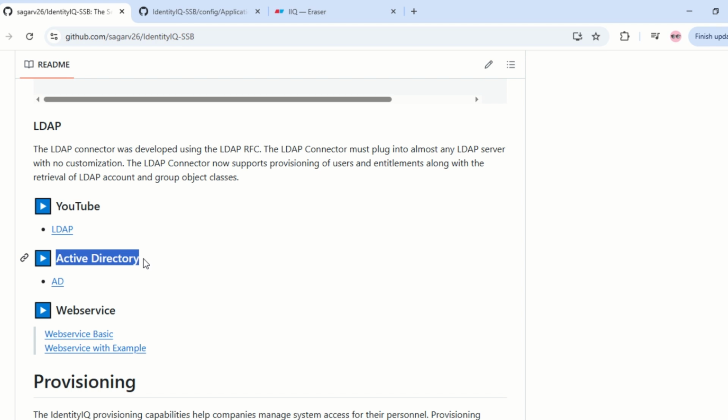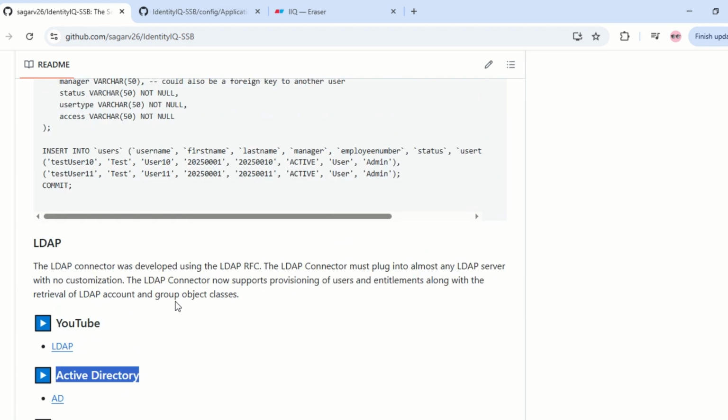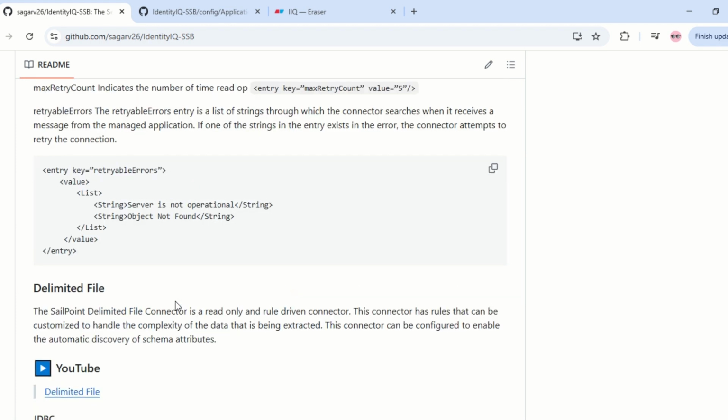And for the web service application, one of my videos got removed, the web service example, but I have a basic one. In the future, I will try to create a web service application. I'm uploading Keycloak videos on a daily or weekly basis, right? So I will utilize Keycloak as a web service application and I will try to onboard it to IIQ. We can use Keycloak as a web service application as well. So these are the basic details which you need to know before onboarding an application.